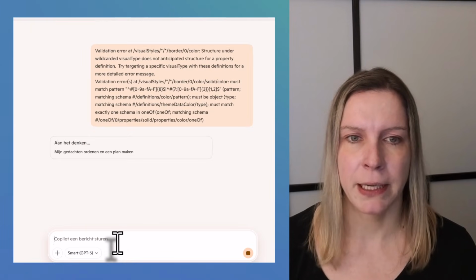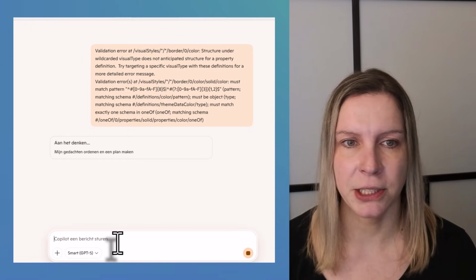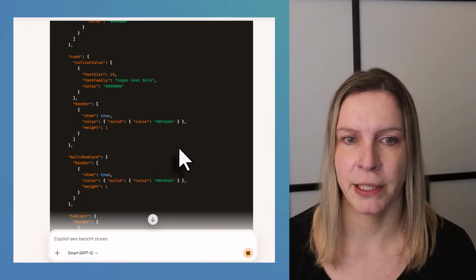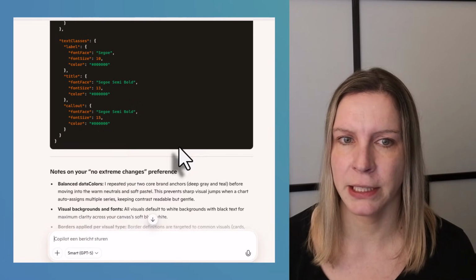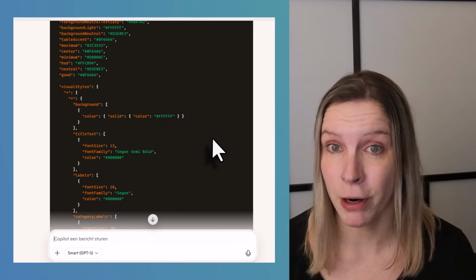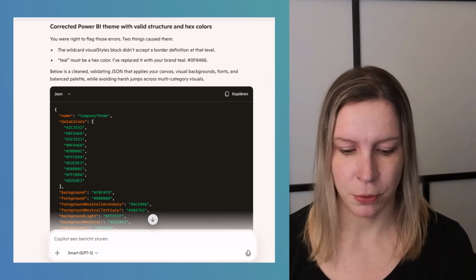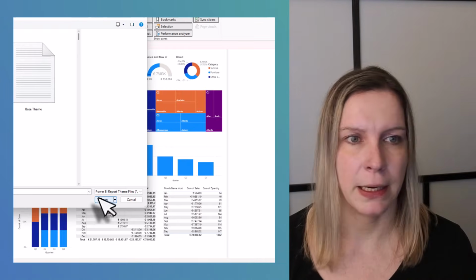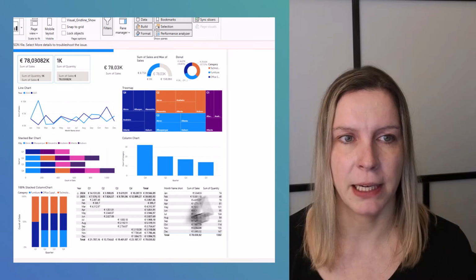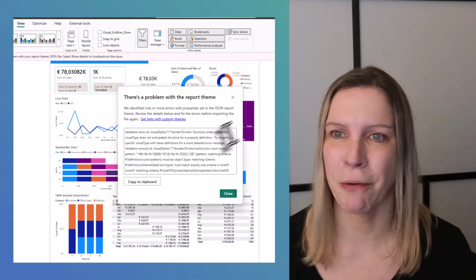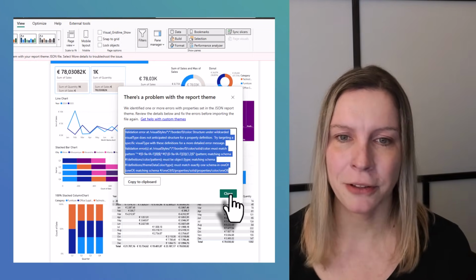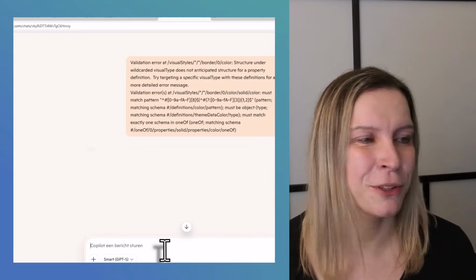Okay, so we got an error. I provide that back before we send the second message, and we get something new. You see, this is already much more than we got before. Let's also put that in there again, and I select the theme again, and now we get another error message. Oh, this is not going great compared to ChatGPT.